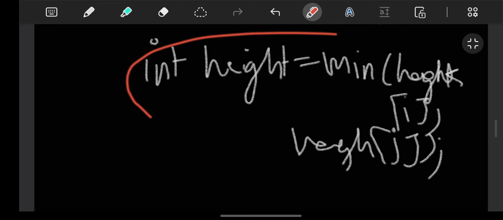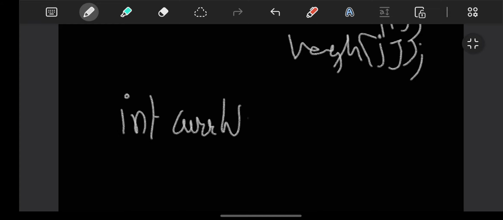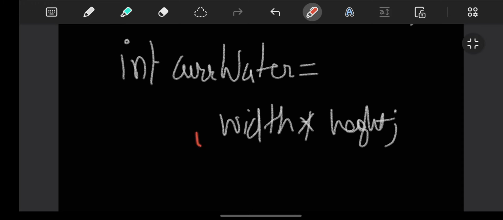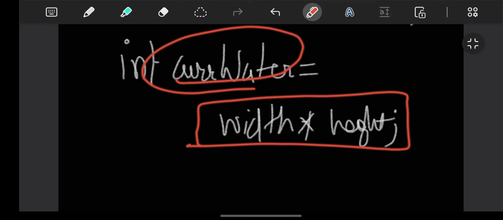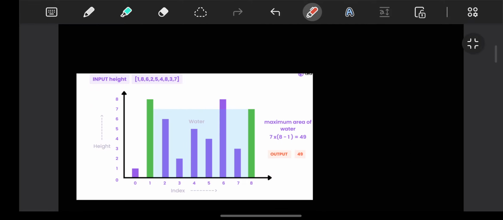I hope this statement is also clear for you why I have written this statement. Next, we are going to get the current water. Current water equals width multiplied by height. Whatever width you get and whatever height you get, that will be the current water for that container. Let me show you what I mean by that statement.